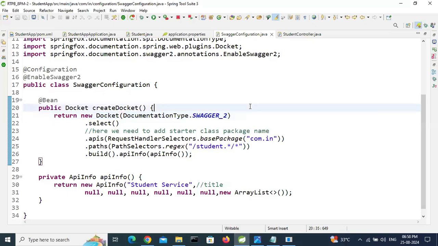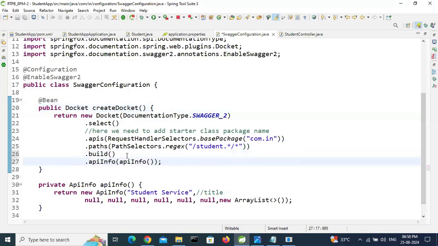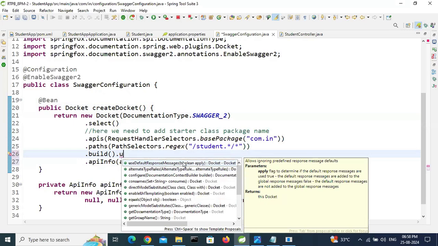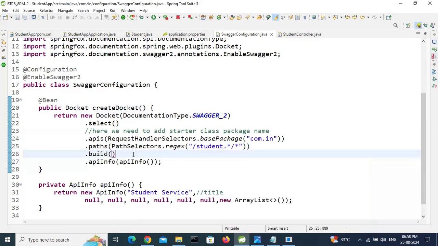If you want to enable the default response messages, see, use default response messages. If you want to use default error messages, then you need to call useDefaultResponseMessages. Allow ignoring predefined response messages defaults: this is a boolean, and by default it is false, right? Allow ignoring default response messages is not required, so leave it. Control S.